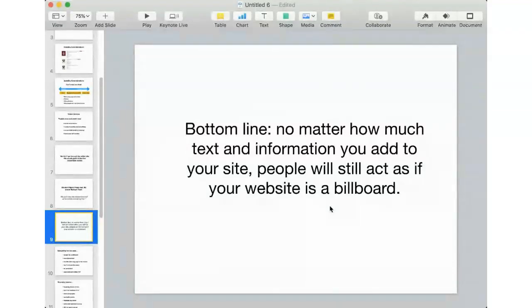If I look at a McDonald's billboard, I see the golden arches. That's the product. That's their brand that they're putting in front of us. And then the caption says, "You deserve a break today," and it tells me where to turn off at. That's all I need to know. I don't need to know anything else. No matter how much text and information or graphics or even video that you add to your site, people are still going to treat it like it's a billboard. Everybody agree with that? Because if you struggle with this one, you're going to struggle with everything else we're going to talk about today.